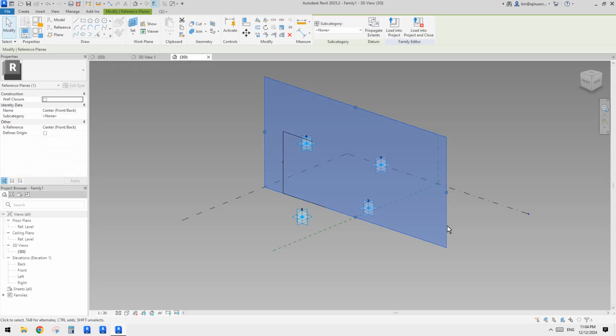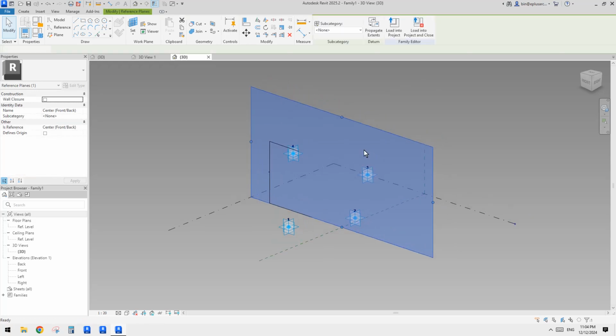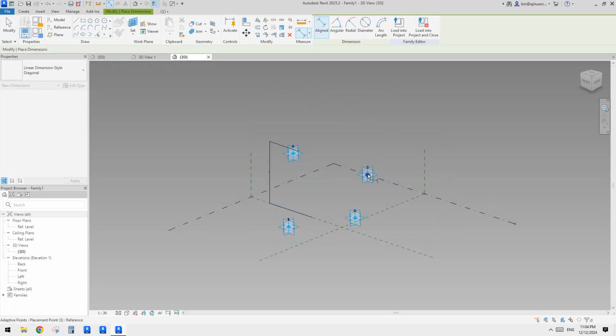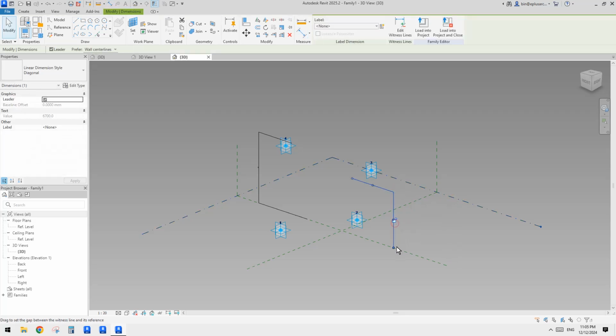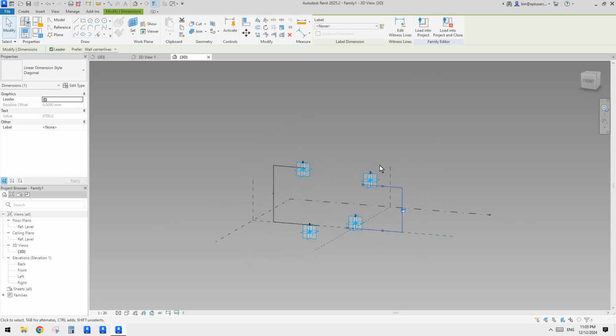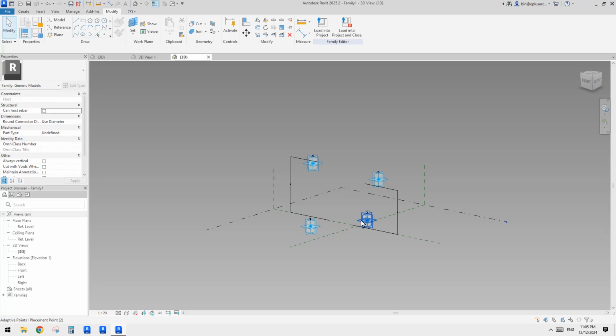Pick this reference plane first, and the dimension, pick this point and pick the level. Oops, sorry, I didn't click. Let's do it again. So pick the point, pick the level. Okay, and then select this level, drag this out, and pick this one. Move witness line onto 0.2. So now we have the height difference between these 2 points.